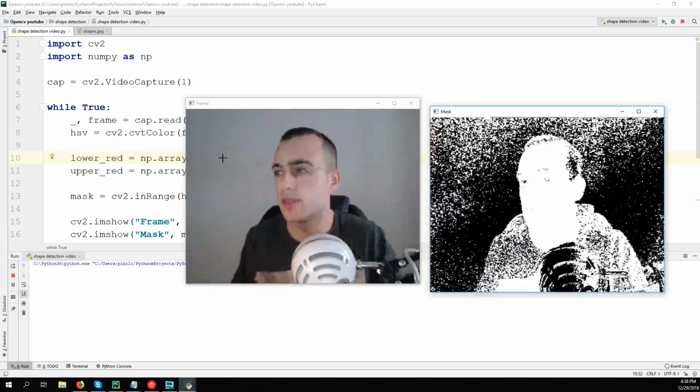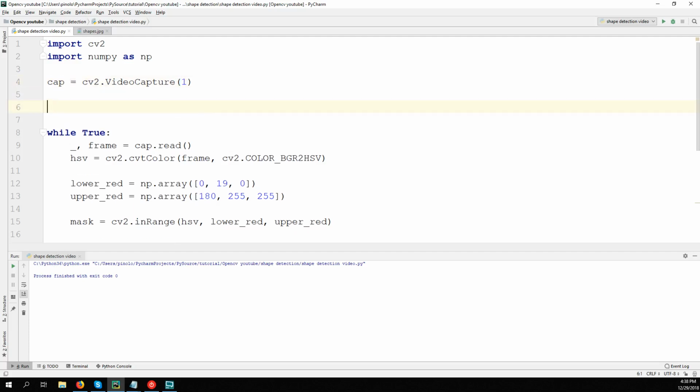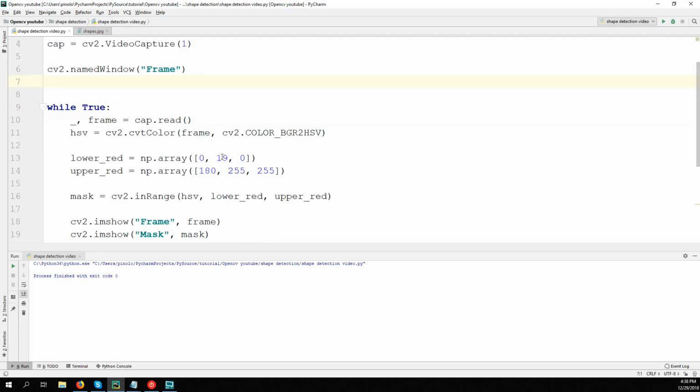We can adjust it trying many times, but it's better to create a track bar so it will be much faster. So let's do it this way. To create a track bar, first we need to create the window. So cv2.namedWindow, and let's call it frame, and it's the window where we're going to put all the track bars. After that, we create 6 track bars because we have 6 values that we want to change in real time.